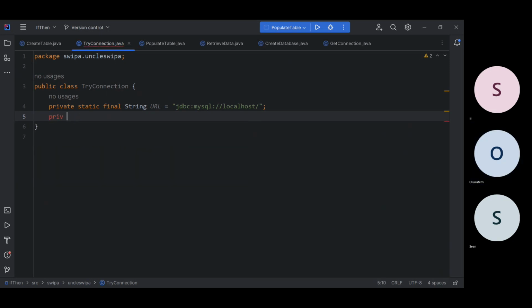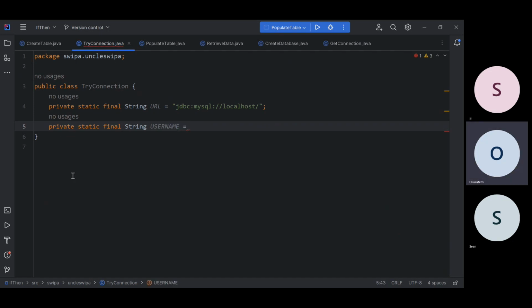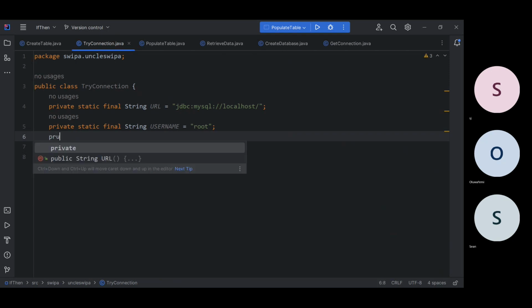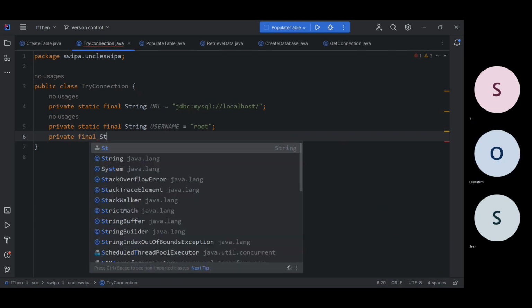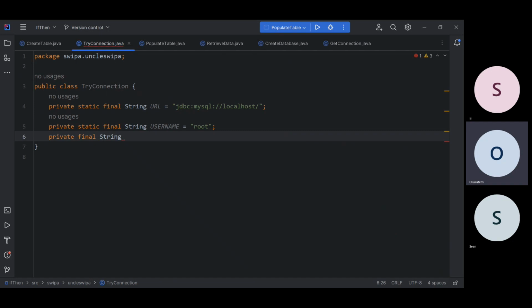Now let's see. I also need my username. Now, private is the access modifier. I want it to be private to only this class. Static, I want it to initialize with the class, because let me show you something I discovered this afternoon. Really cool. We're going to declare this one as non-static. See what happens. Password.